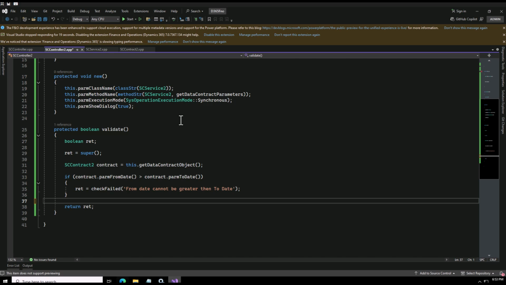Now in this video we'll see how we can do validation of our data contract in our UI builder class. In our last videos we have seen how we can put this validation in our data contract and controller class, but now in this video we'll see how we can achieve the same functionality using UI builder class.